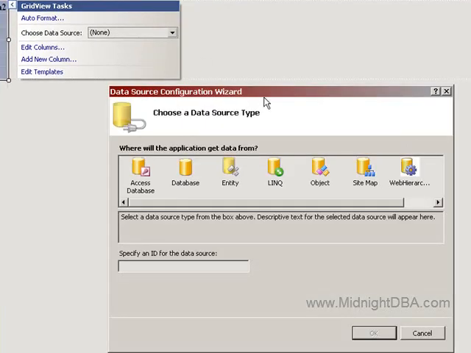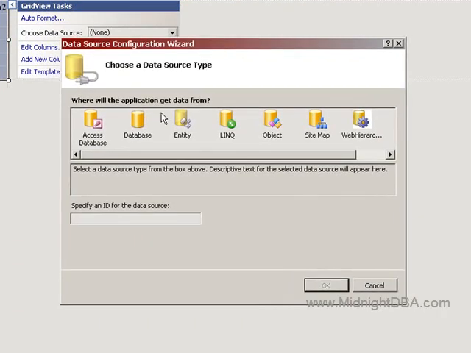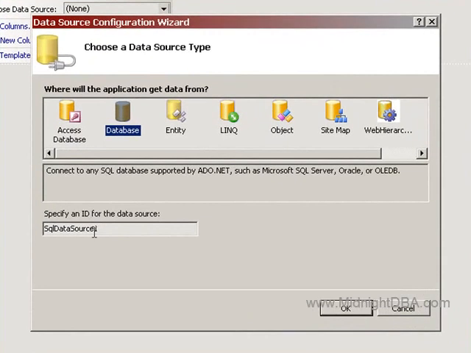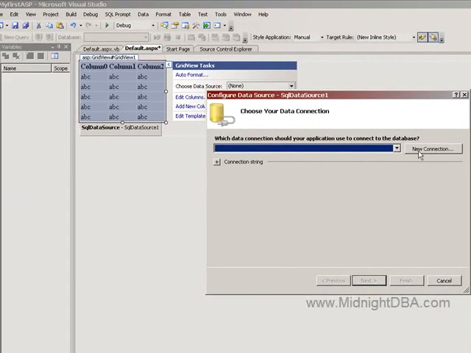Ah, there we go. Data source. Stop talking about Colbert. I'm trying to work here. So I can name this whatever I want. I'm going to be really creative. Your names are stupid.